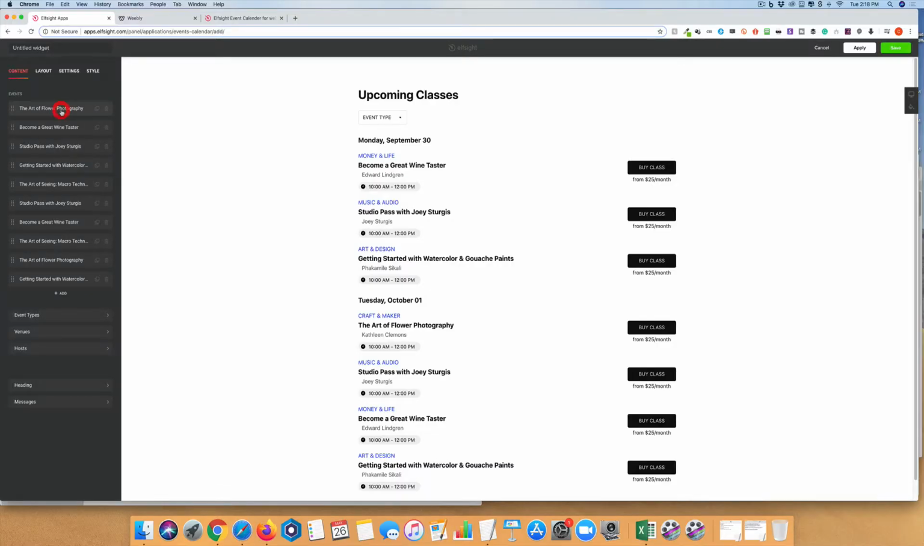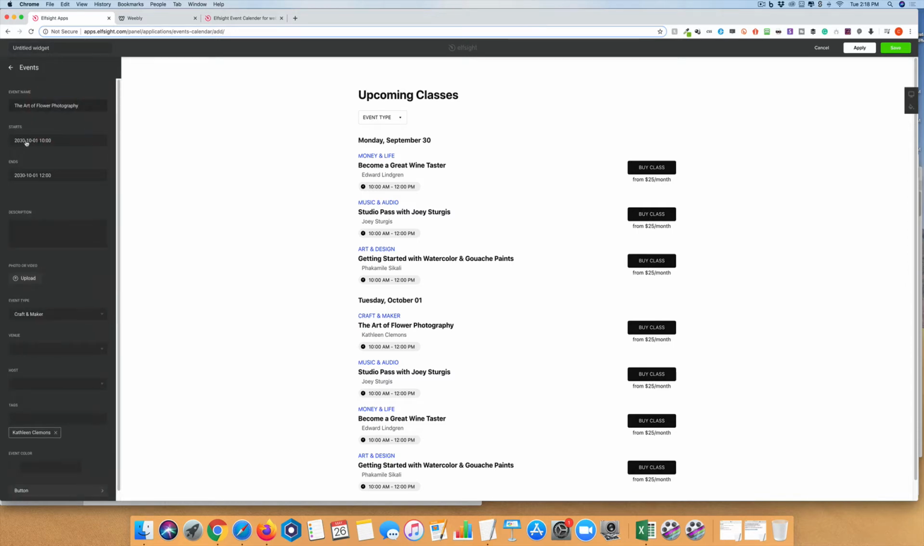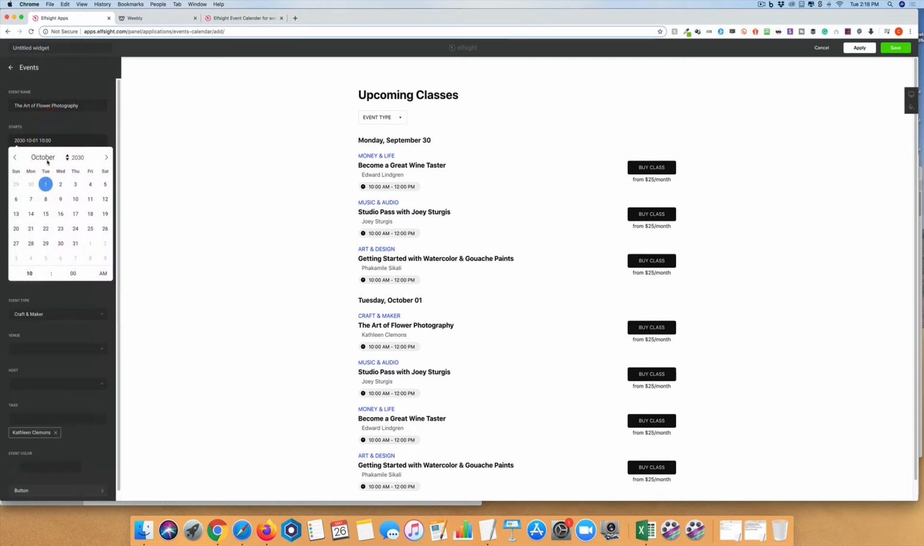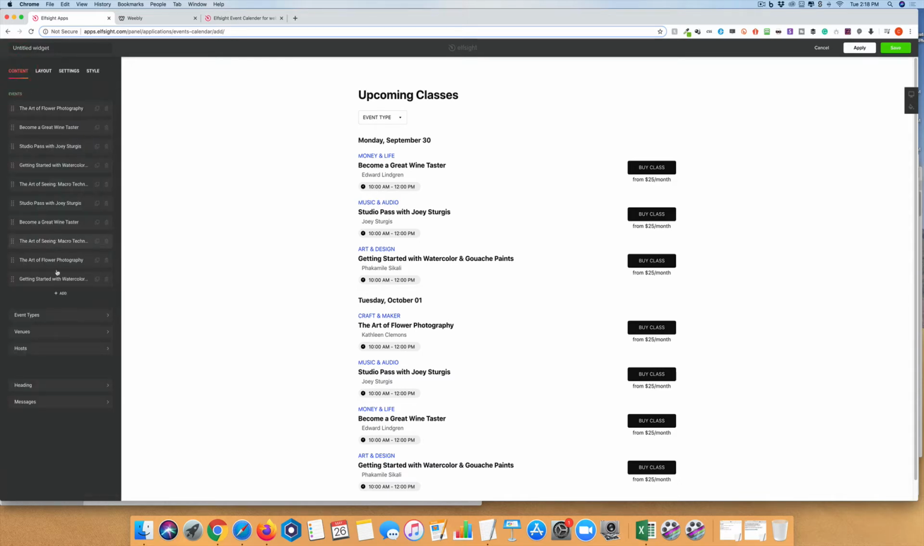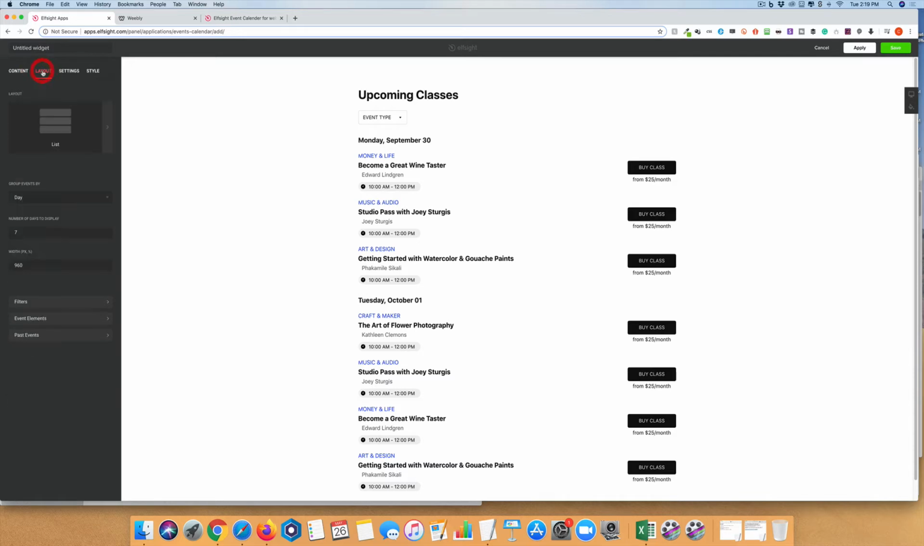We can easily come into these and talk about what time it starts, what time it ends. You can add in a description. You can upload a photo or video, and the event type. But what I'm going to do is go backwards a little bit and start down here at the bottom. These are all the individuals, and then we can get into things like event types, venues, hosts, and even things like headings and messages.